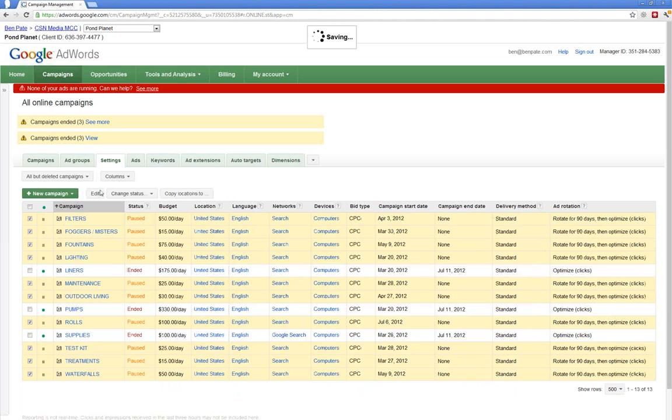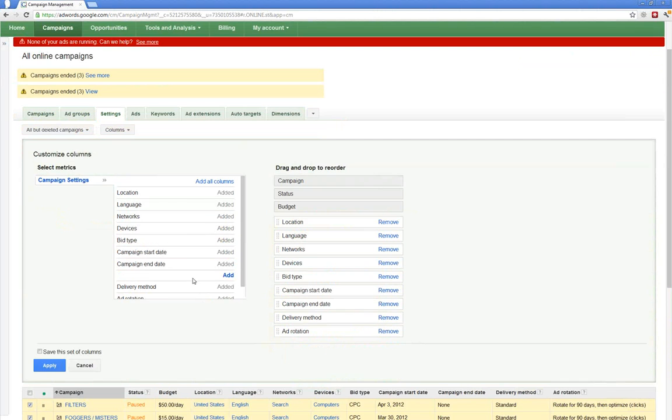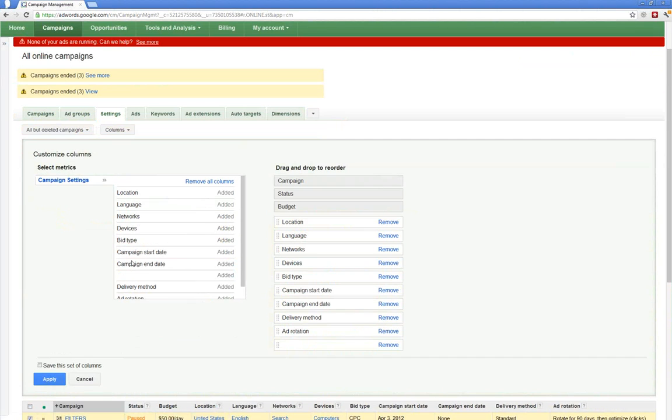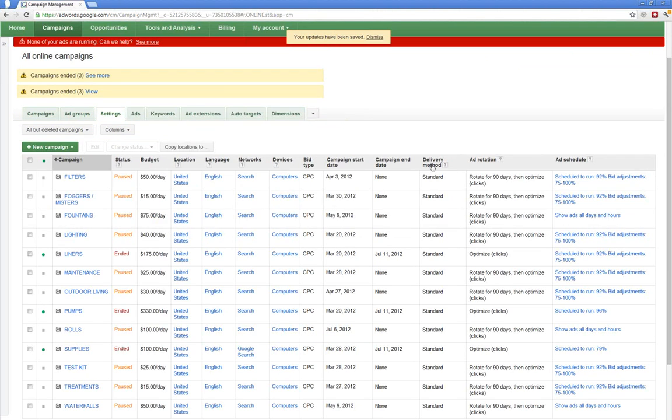That's all you do. So then save, and then you can now see it's all computers. All the ones that I selected are all rotate. Where did my ad scheduling go? Oh, that's weird. Oh, it's blank.